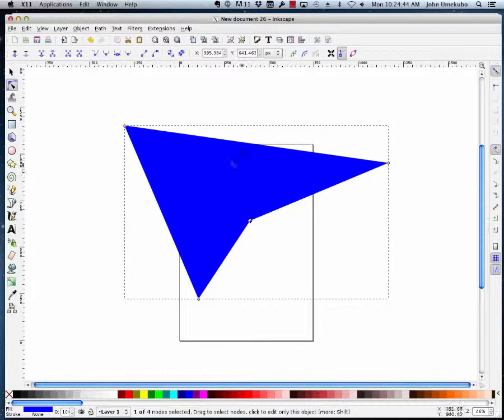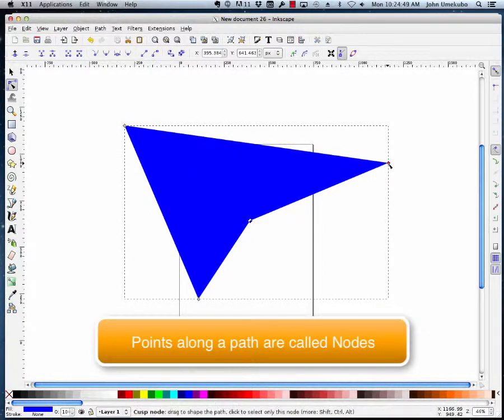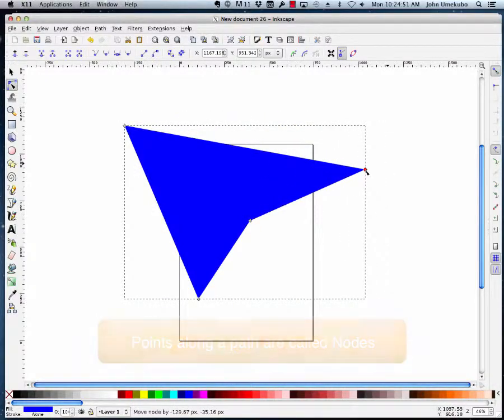When we come back, I'm going to show you how to, these things here are called nodes. Okay, and I'm going to show you how to not only add and subtract nodes to your object, but then how to actually manipulate those nodes.